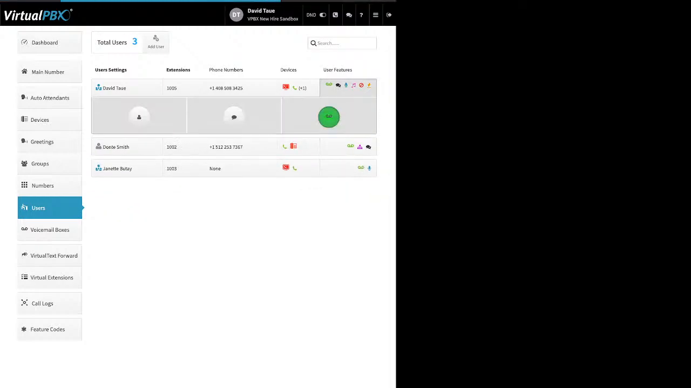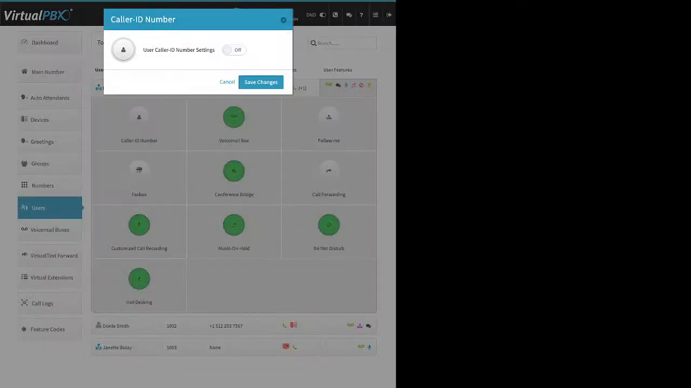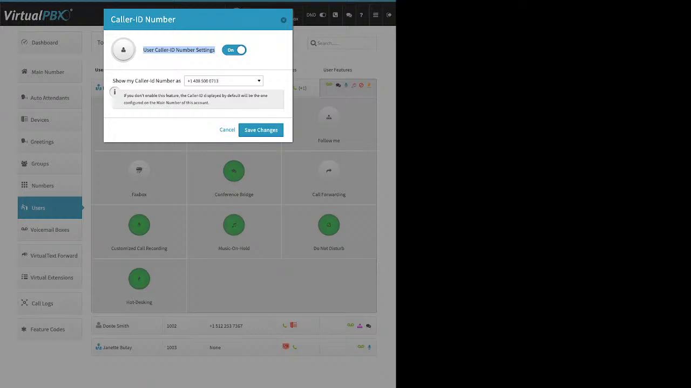All right, next up is user features. So first up, caller ID number. This is for users with a phone number assigned to them, and you want their outbound caller ID to be that phone number that you assign to them, right, instead of your main company number. So click on the feature and then click on the toggle here to turn it on. Make sure you select the phone number and then save changes.